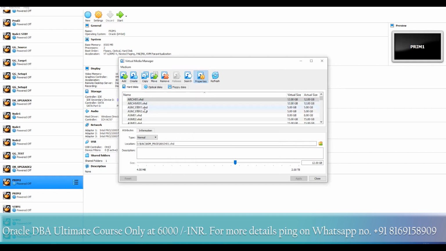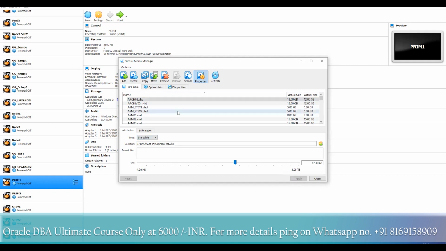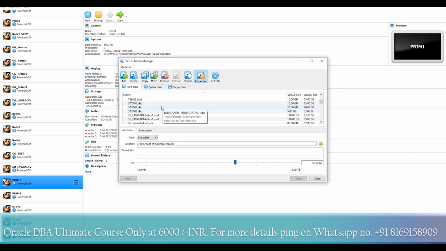So this is done. Now we can change the property. So this is archive one. We can select it and make it shareable. Click on apply. Similarly, we have to do it for OCR and data also.